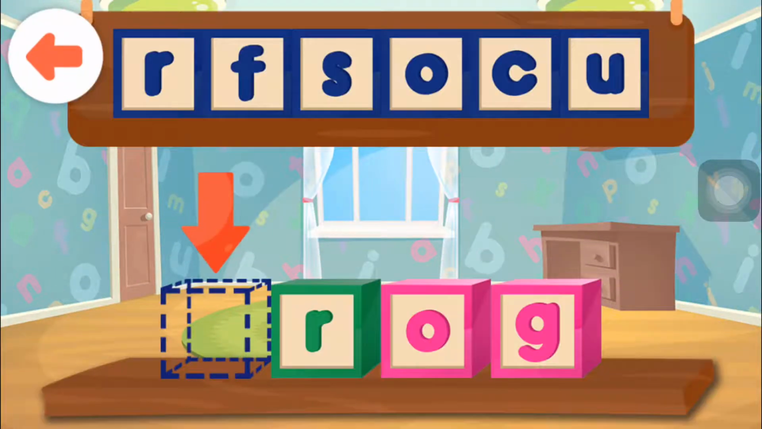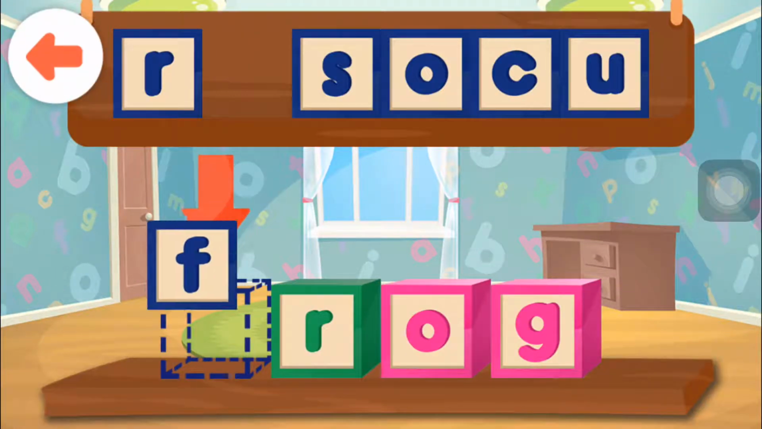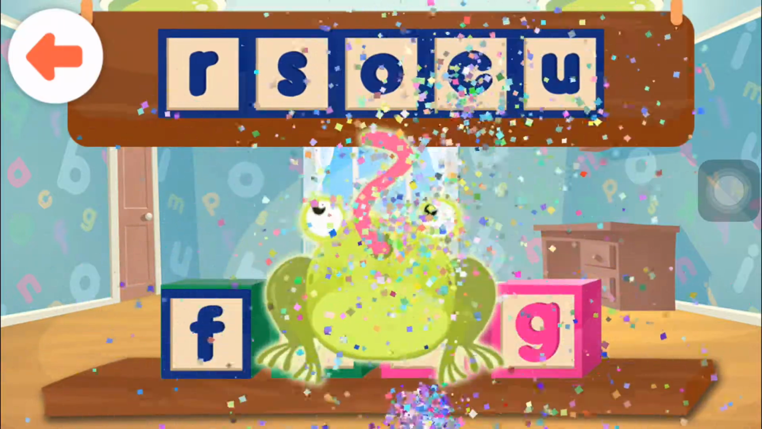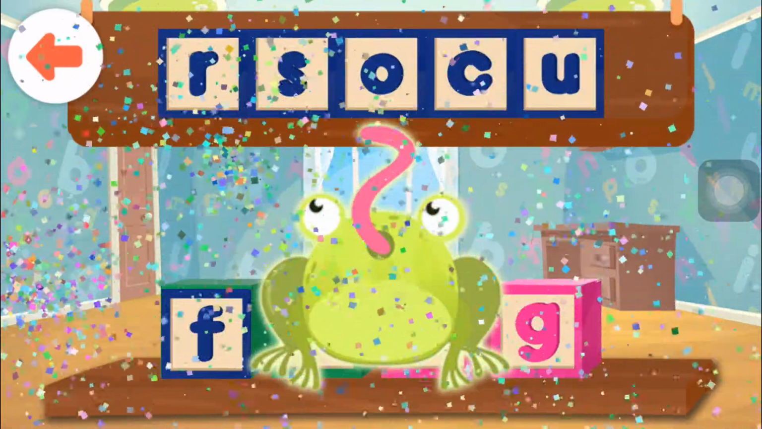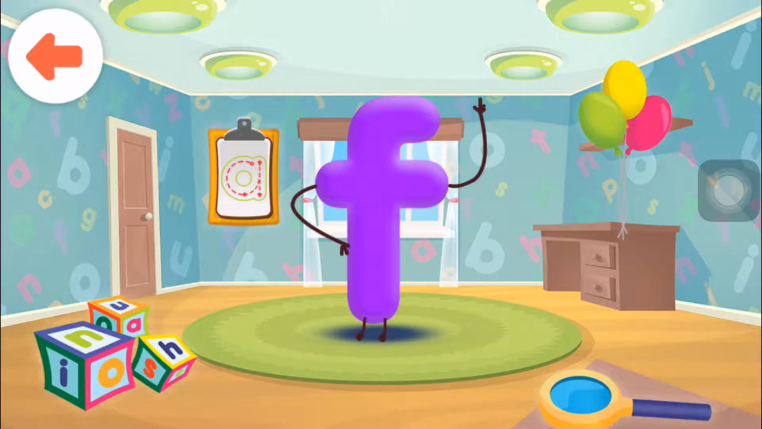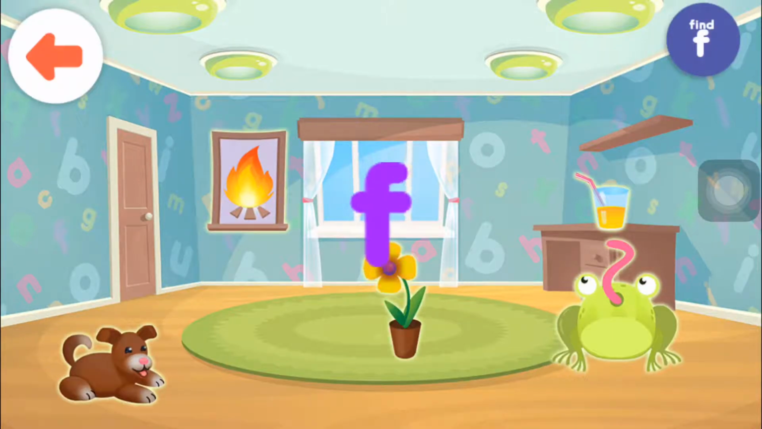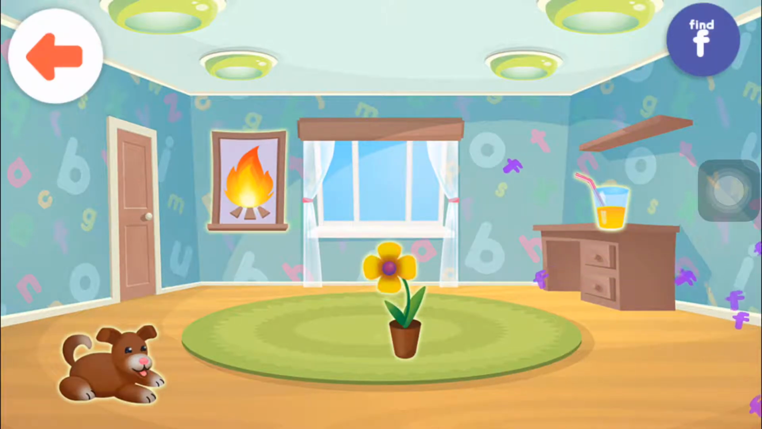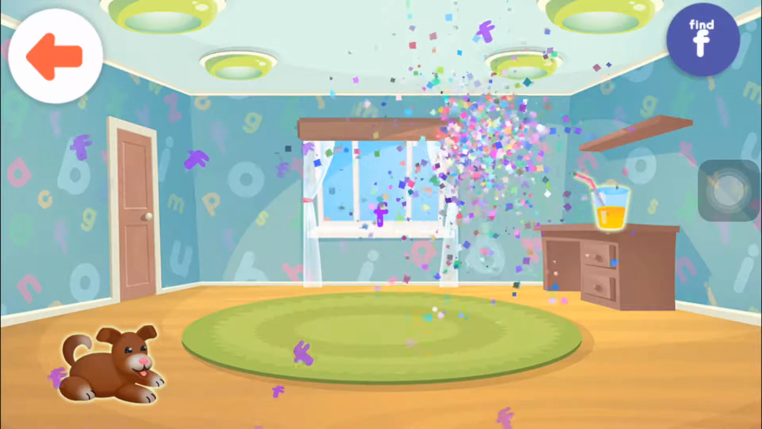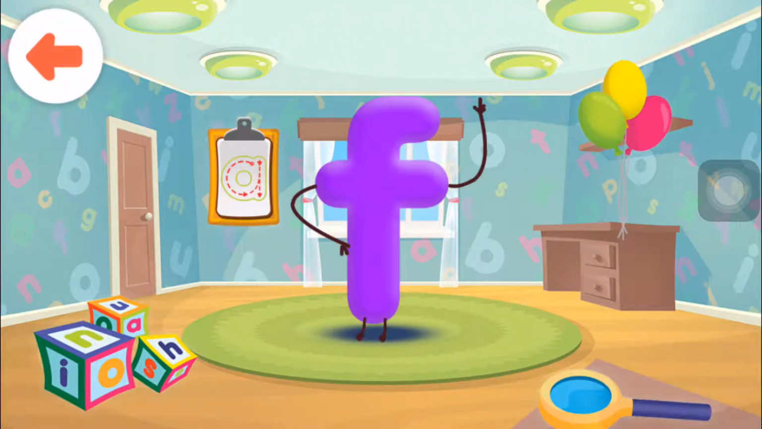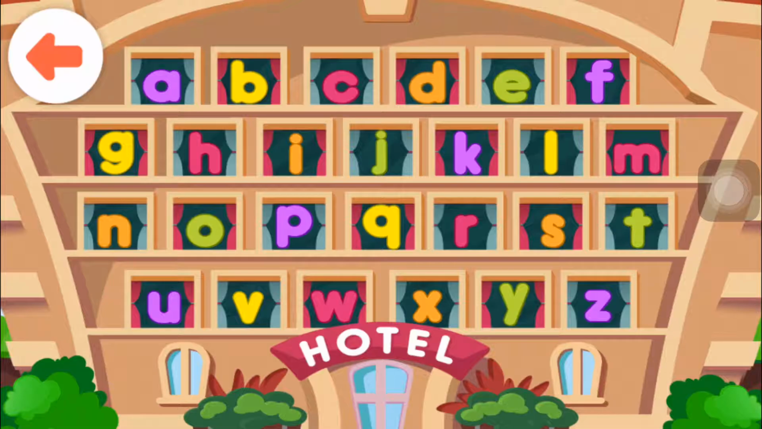Explore the room to play. Drag and drop the missing letter in. Yes! Explore the room to play. Tap the objects that begin with the letter. Brilliant! Explore the room to play. Tap an alphabet letter to G.